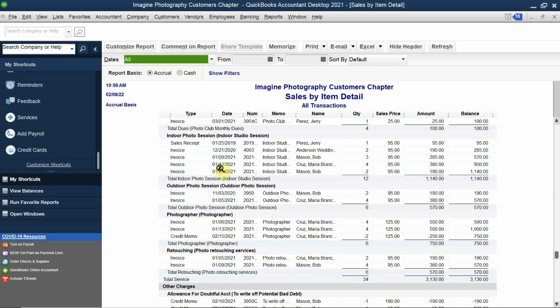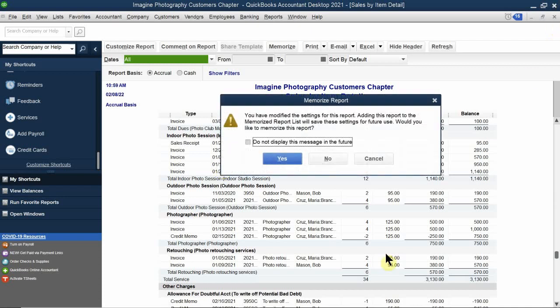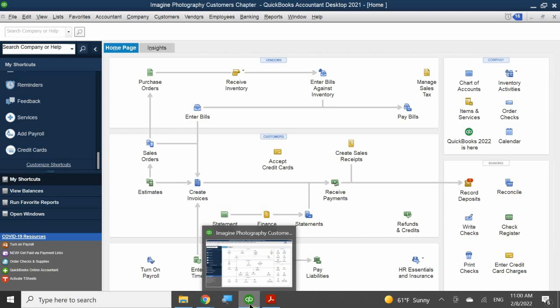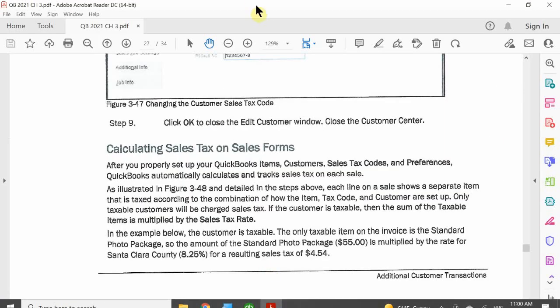So again, each chapter is going to be broken down into specific topics or criteria. In this one, it's all about your customers. It's all about the sales. So in this case, that is what this question is asking, is anything that has to do with sales. And we already went over it yesterday very briefly. So that is it for chapter 3.